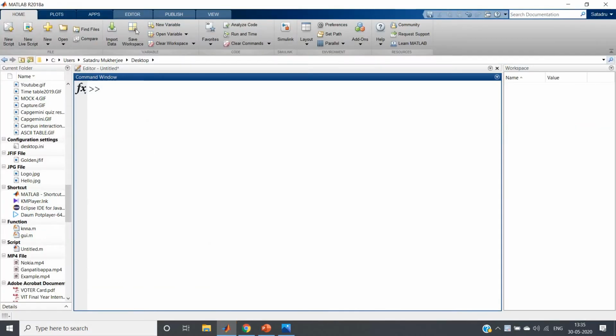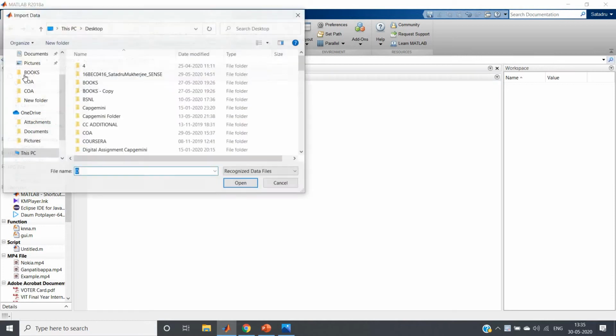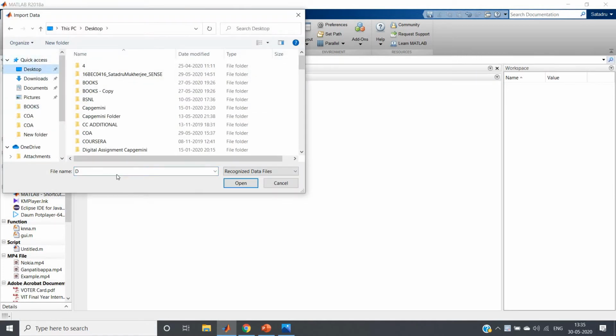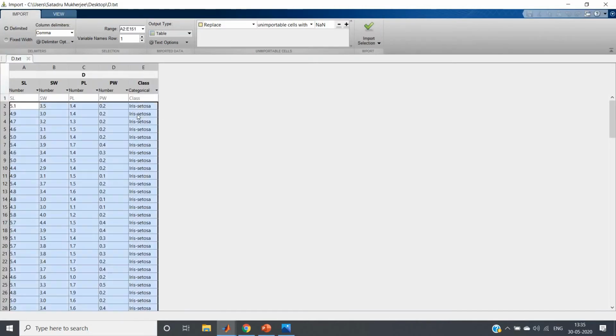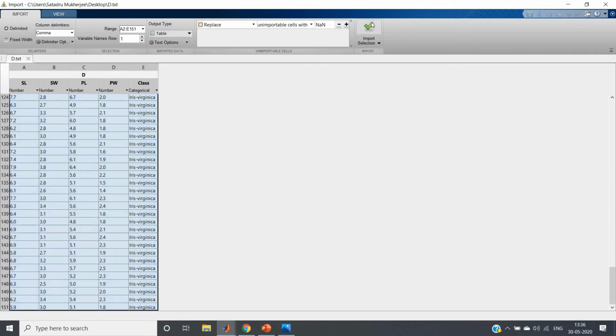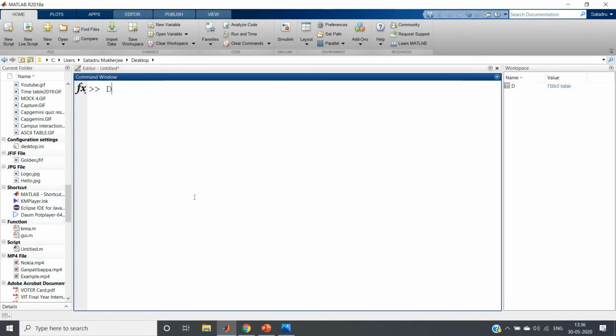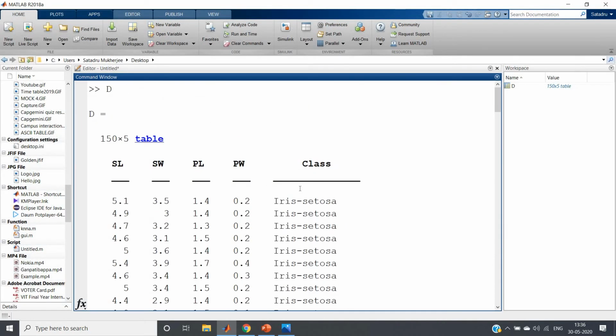First of all, we have to import our data set. Going to import data, go to desktop, and here I'll be writing my data set. That is the same data set which we have taken for k nearest neighbor classification, the popular Iris data set, where we need to classify Iris setosa, Iris virginica or Iris versicolor, which flower is which. Again here we will be taking only two parameters, petal length and petal width. I'll be importing that, and if I write D and enter, I'll have my data set.